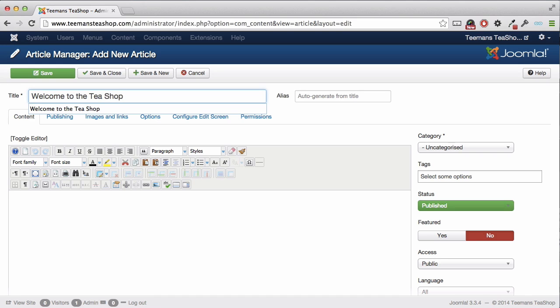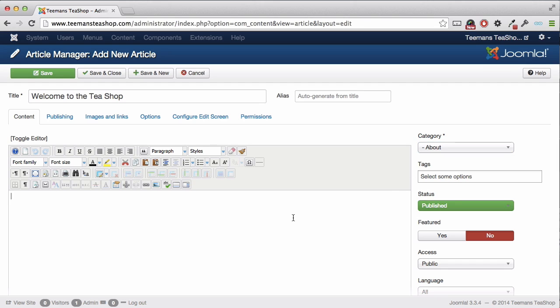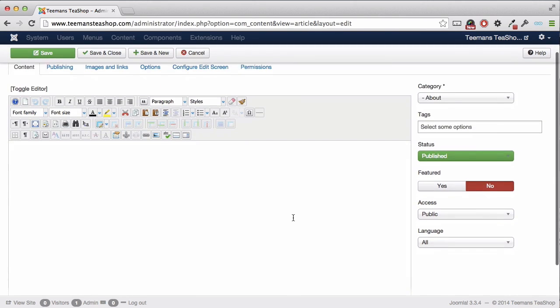And the second thing is to place the article in a category so that we can find it easily in the future. Here we can see all the categories I created, and I'm going to place this one in the About category. We're now ready to enter our WYSIWYG editor here and type our contents.